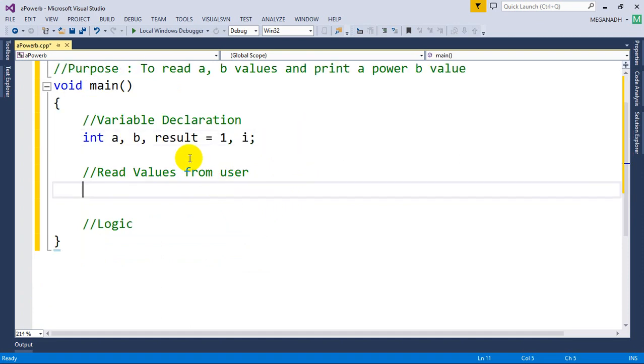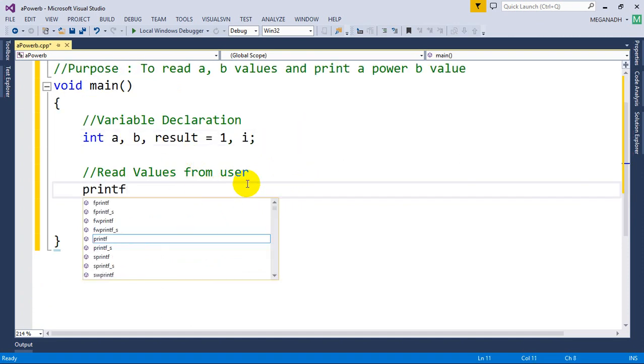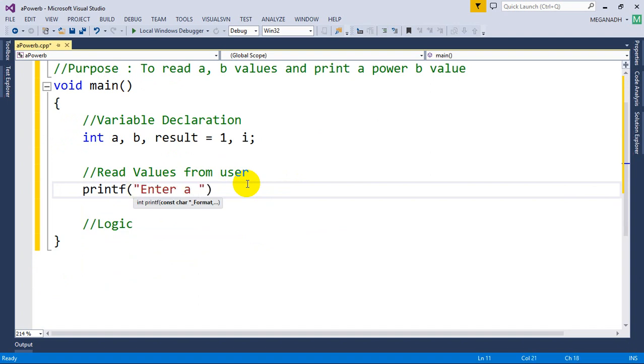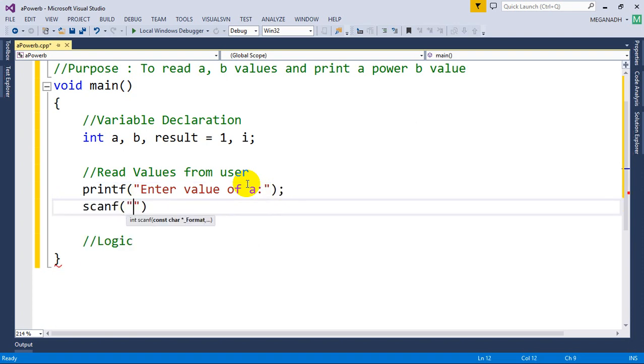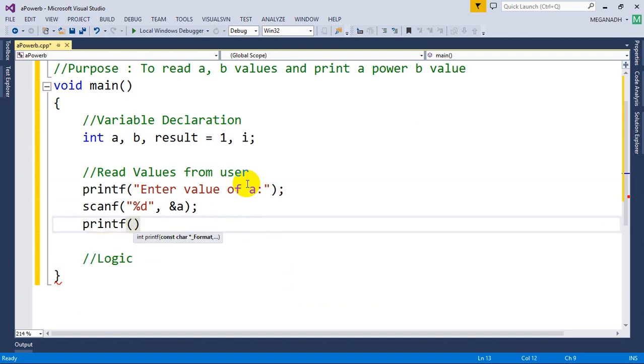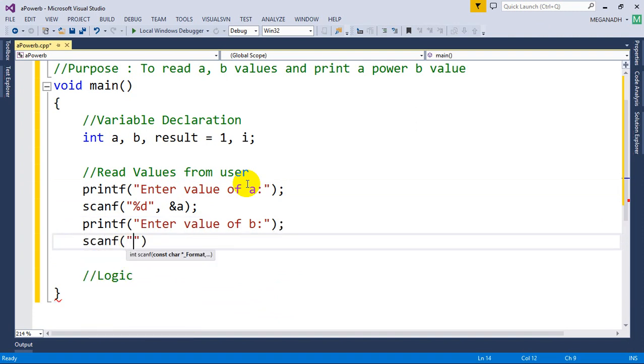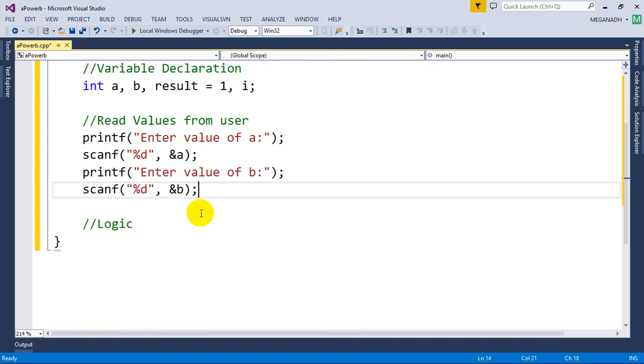So with that, let's read A and B values from the user. So printf, enter value of A. And then I'm going to write scanf and %d for integer and &a. Now I need to read the second number. So printf, enter value of B. And once again, we need to read scanf. I'm going to write %d, comma &b. Now we read both the values from the user. Now we need to write the actual logic.